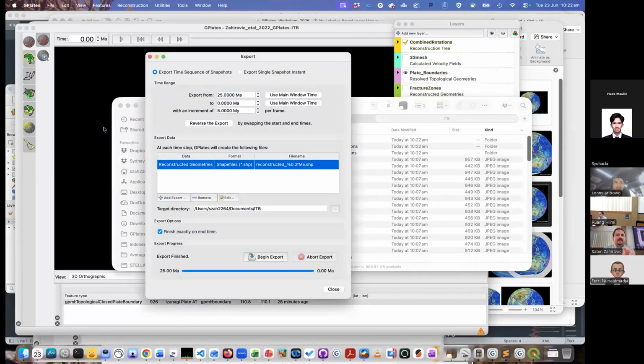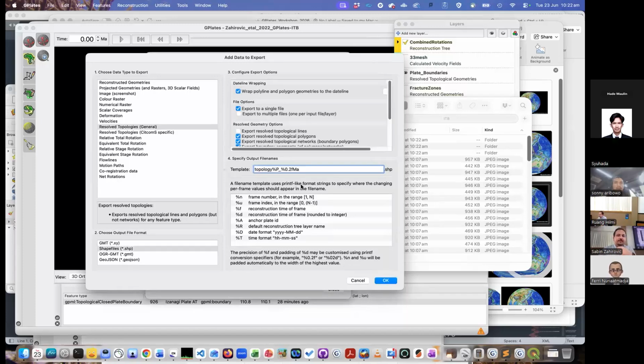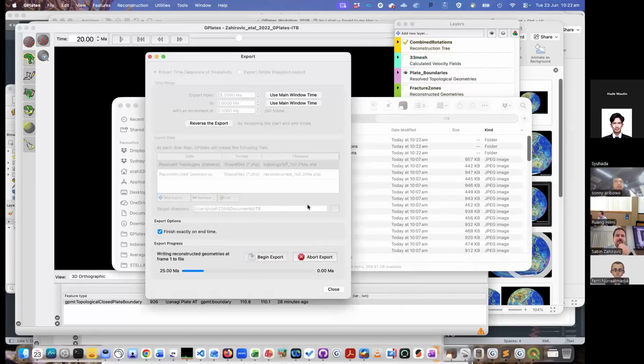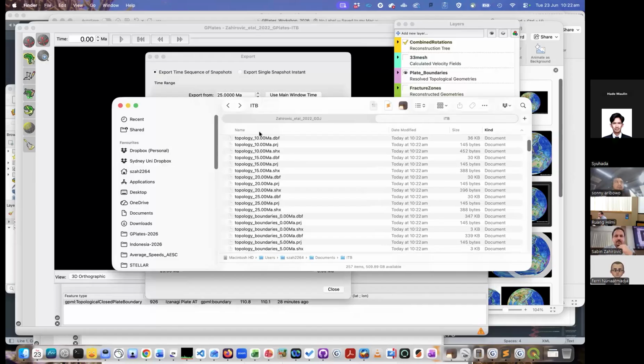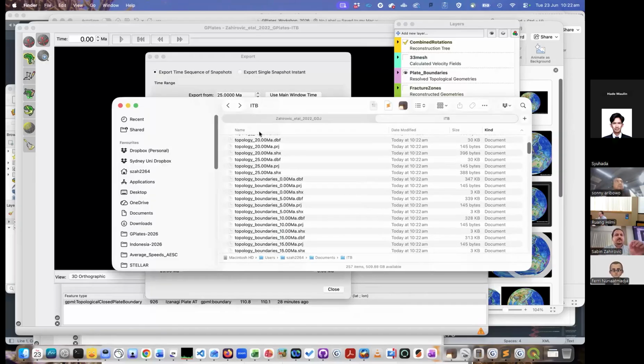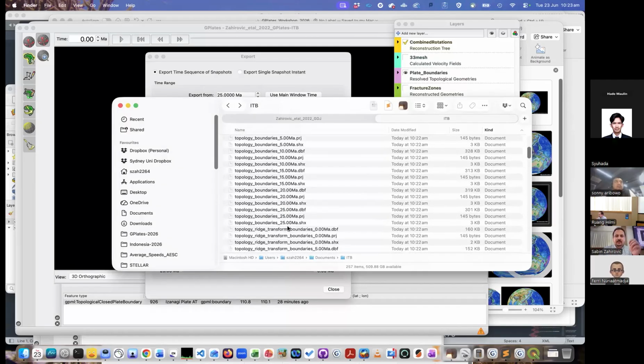The plate boundaries are a bit trickier. You need to actually export them from this option here, the resolved topologies. Again, you just choose shapefile, click OK, and begin export. It will export the full plate. It will export the subduction zones separately from the mid-ocean ridges. And that way you can deal with your symbology.